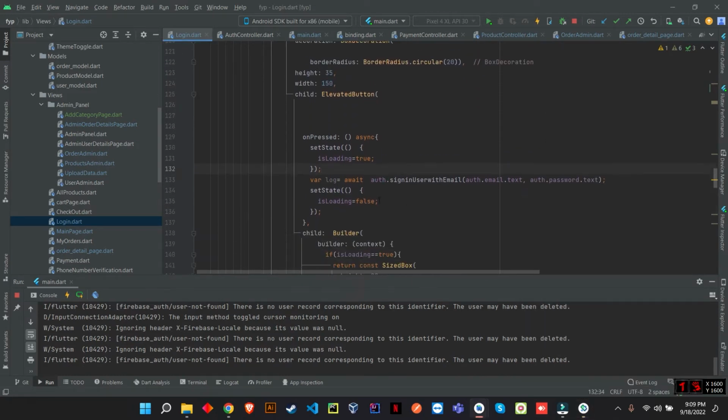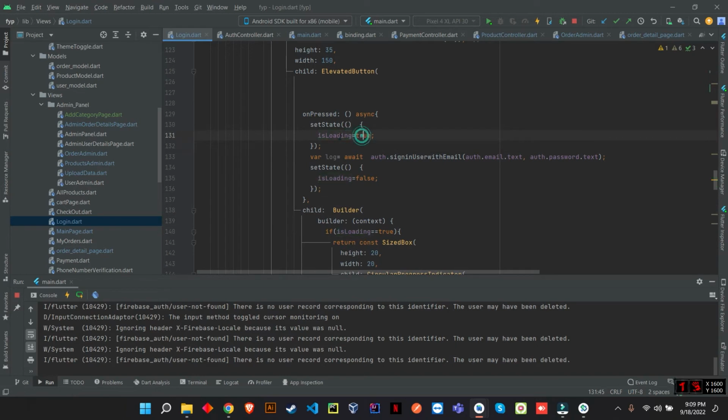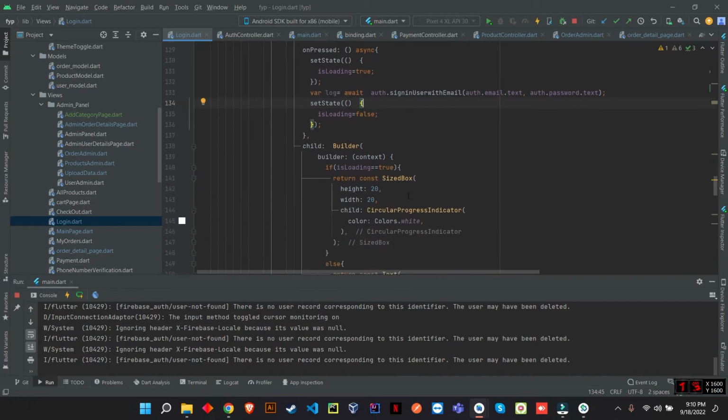When will isLoading be true? When we tap on it, this will set the state to isLoading, and this function will be called, and when the response is received, it will set the state to false.